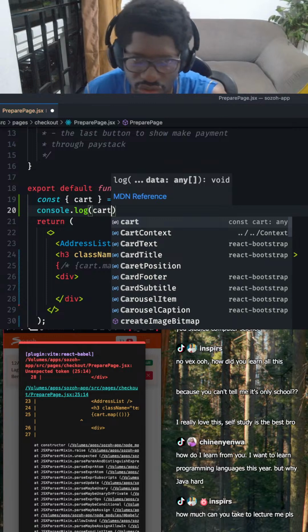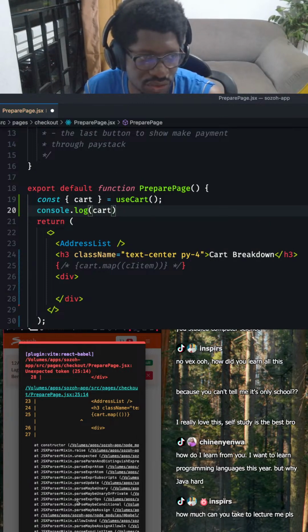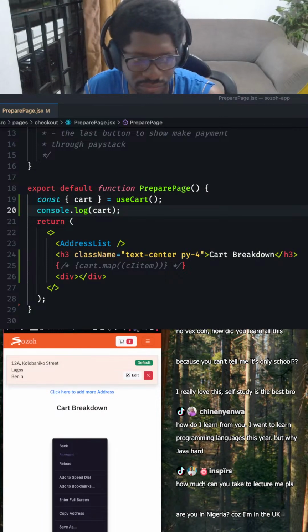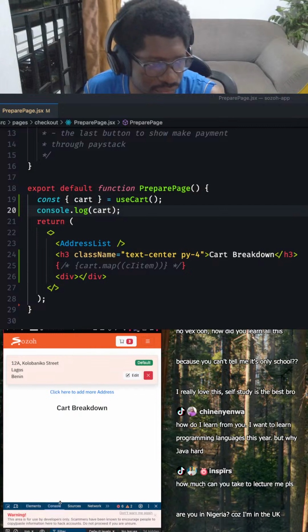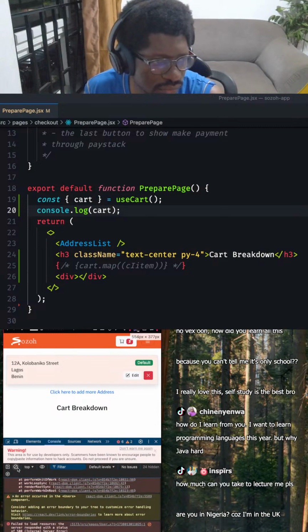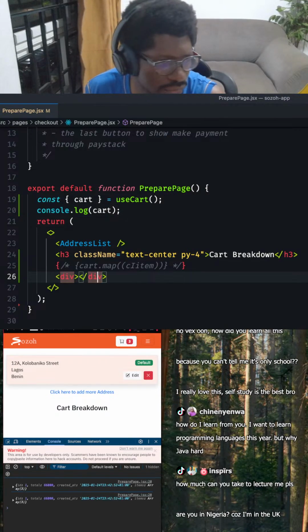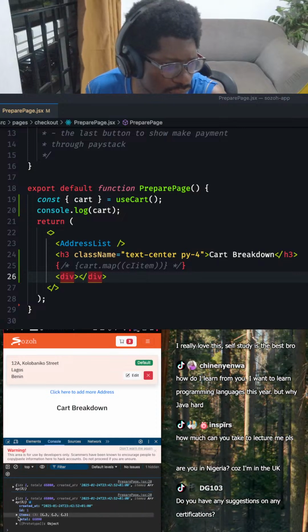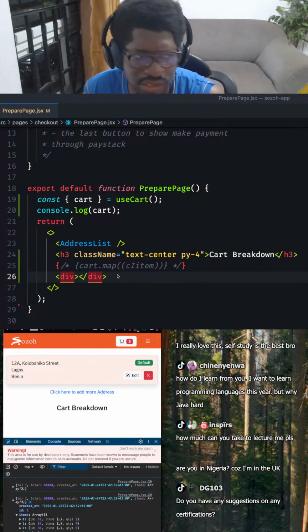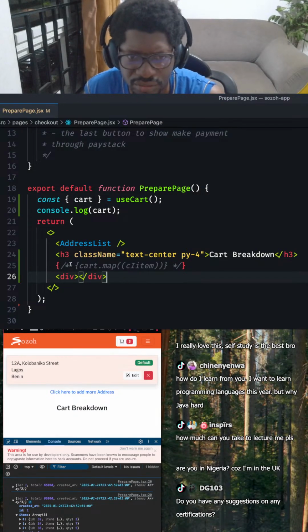I need to see the structure of this cart so I don't forget what the structure looks like. Oh, okay, it has items inside.